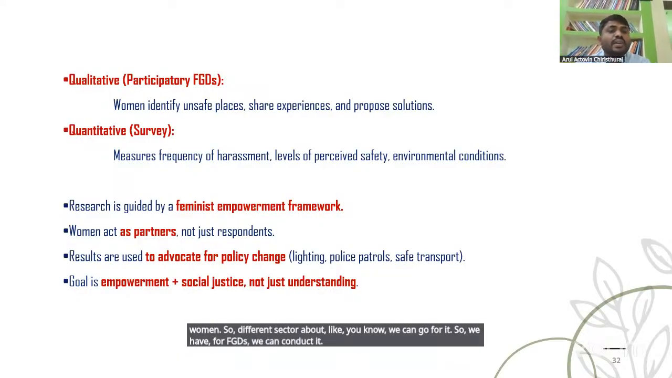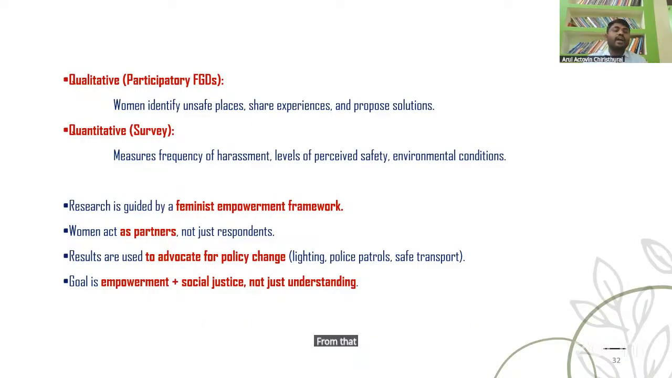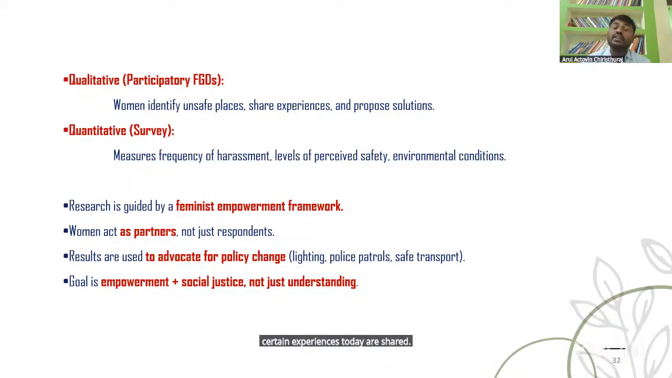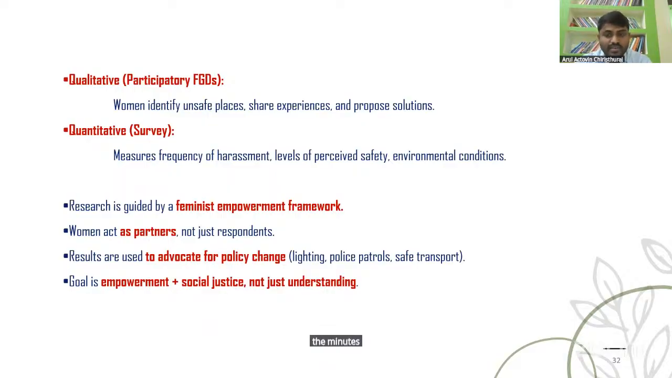In the FGDs, women identify unsafe places, and the qualitative study findings come from that. The women identify unsafe places, share certain experiences, and then propose solutions. Very importantly, in the focus group discussion they gave me some solutions for the experiences they are facing. The participants themselves might give certain solutions for that.